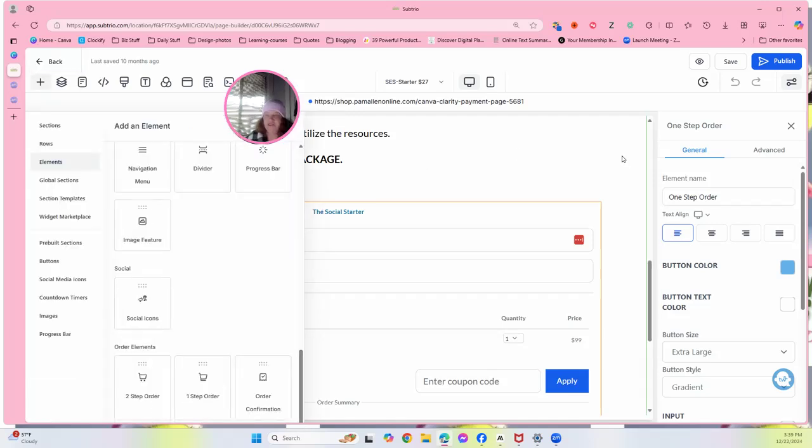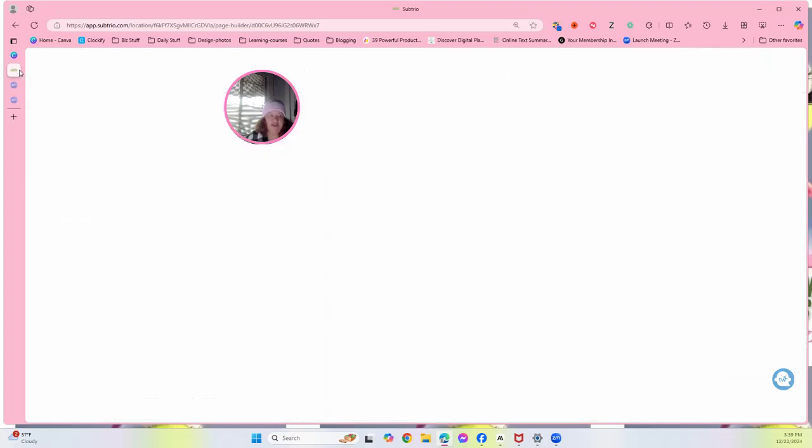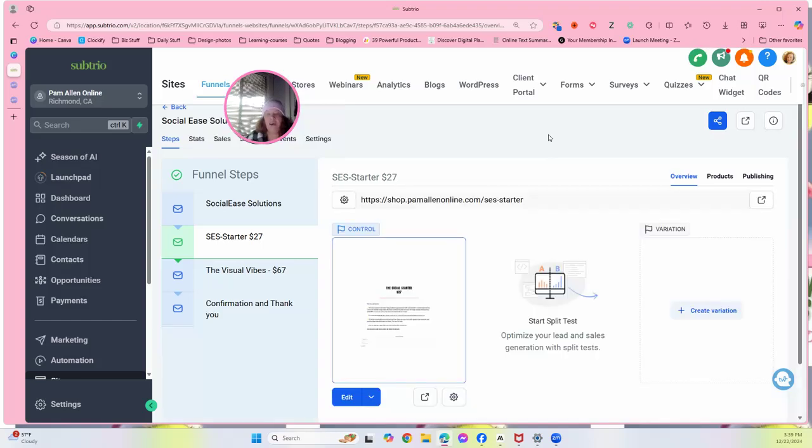Okay. So just make sure all the buttons get attached to that. And when I say all the buttons, I mean all the buttons in the sales page. So that way it goes to the one step order. Okay. And then the one step order complete form on the payment needs to go to your next step. And the next step would be the confirmation.